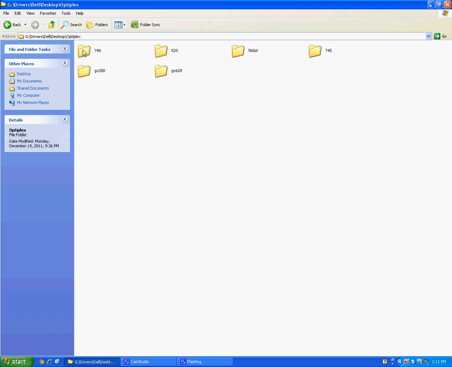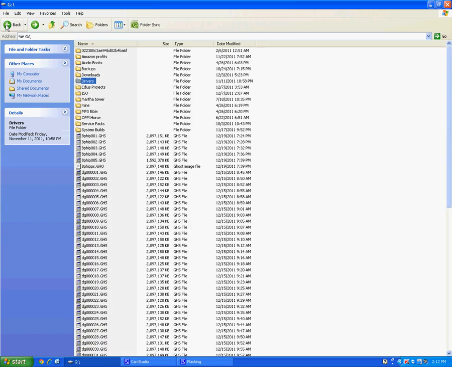And then under Optiplex, I've got one business that has 740s, 520s, 560s, 745s. I'm actually reworking a GX280 right now, unfortunately. It's a little bit older, but it's a good build. So I've got drivers for all of those for XP, and the reason is a lot of those businesses still have XP due to the economy.